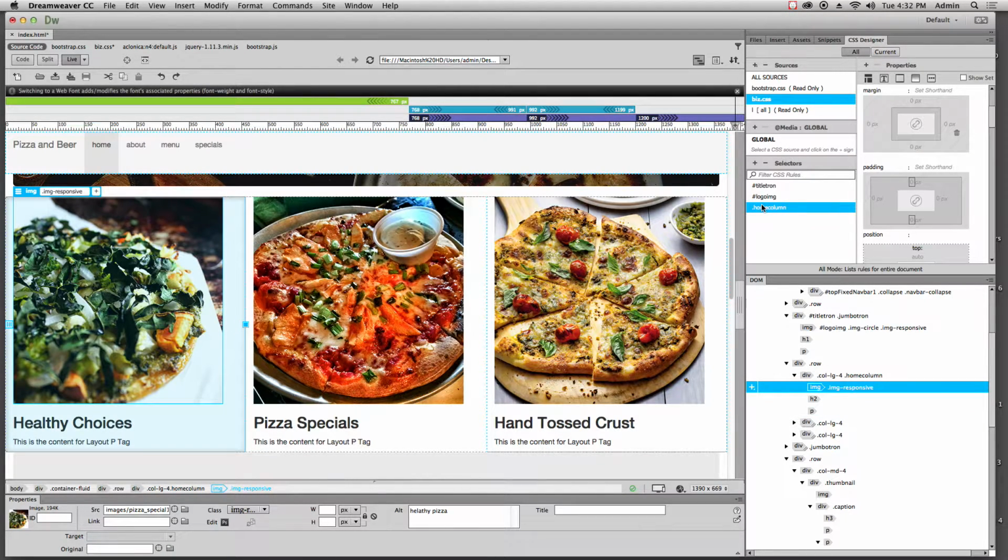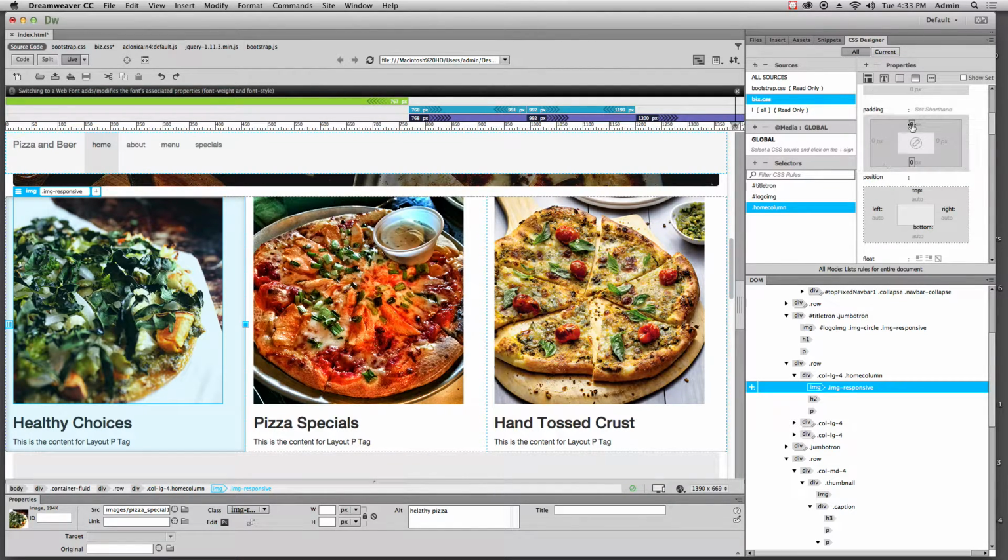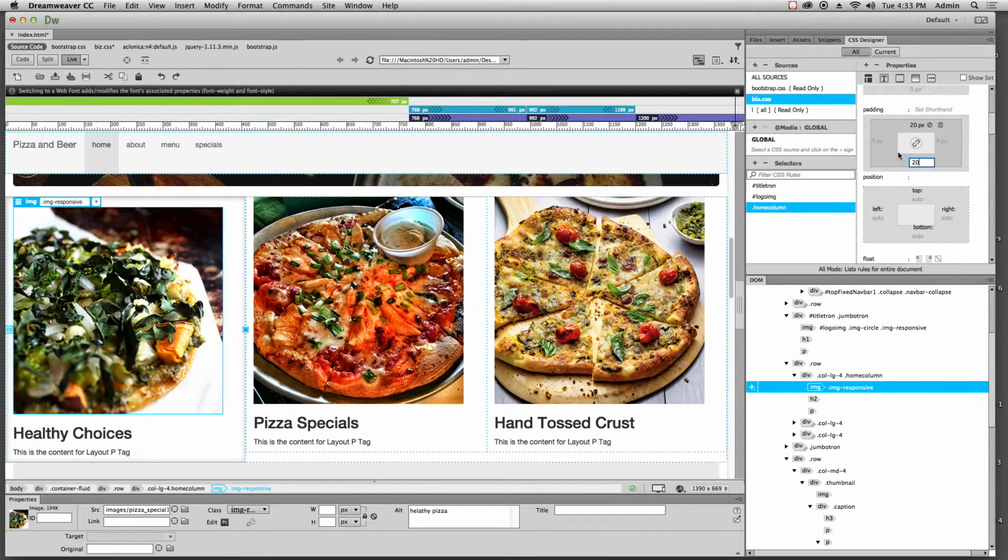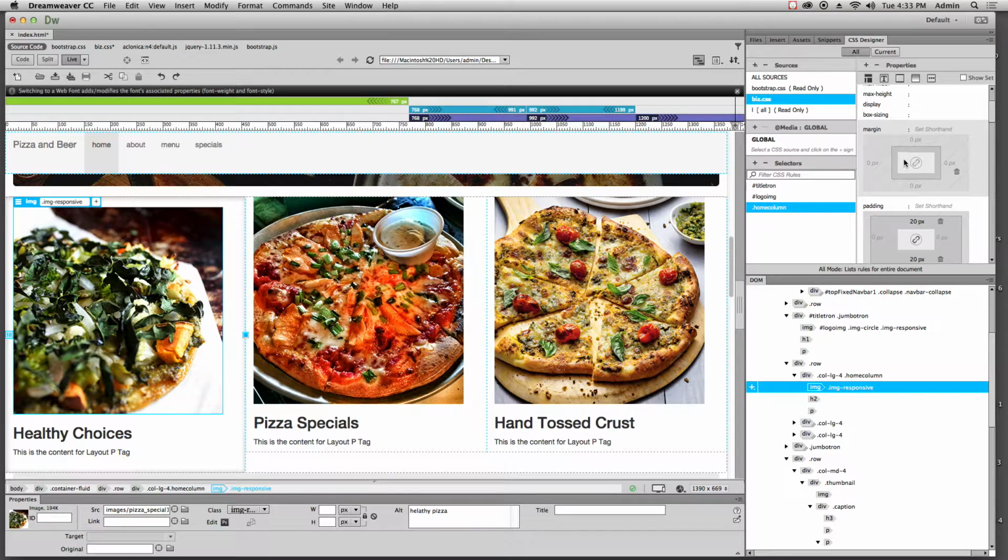Now I come over to my home column rule. I can make some adjustments. I can adjust the padding to push that image down a little bit. 20, 20. There we go. Gives me a little more room. I could go to my text align. If I wanted to center it, line it right or left. This one I'm going to align center.